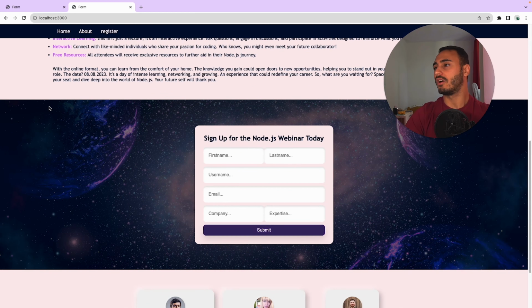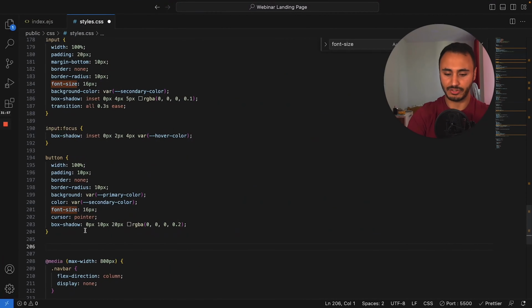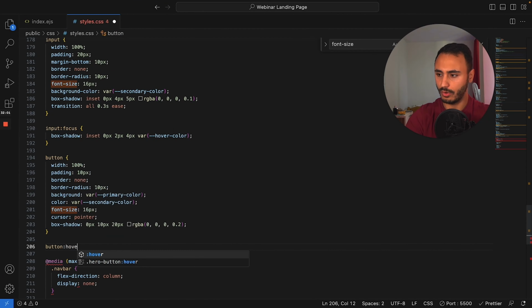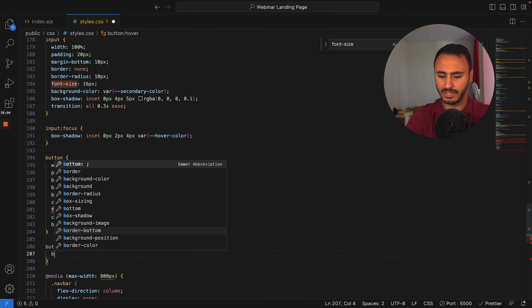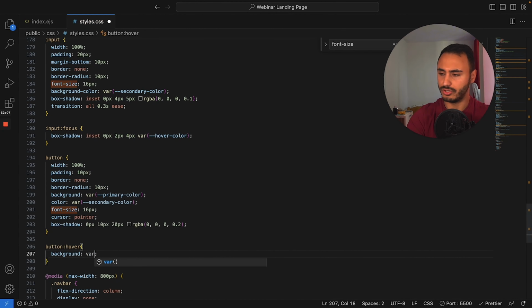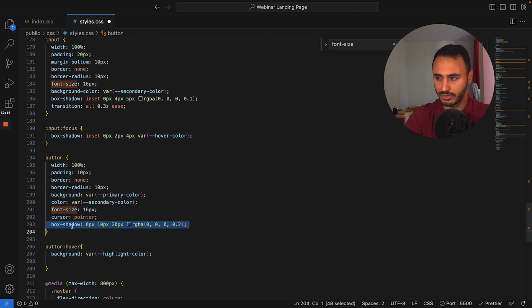As you see, when we are hovering, the style is changing. So let's achieve that by pulling the button. And then when we hover on it, it is simple and easy. All we need to do is that the background should change from primary to highlight color. Nice. Second, I'm going to change the box shadow a bit, copy paste.